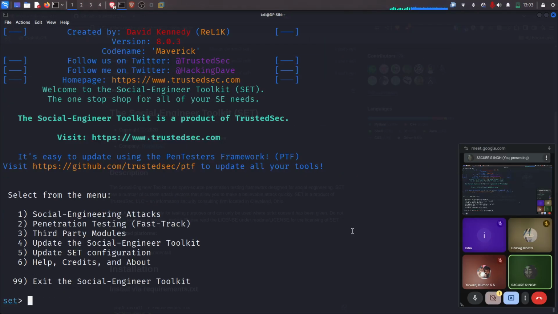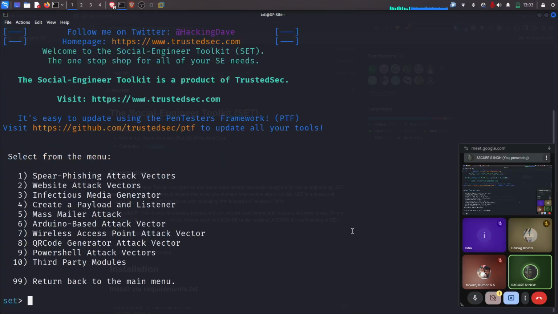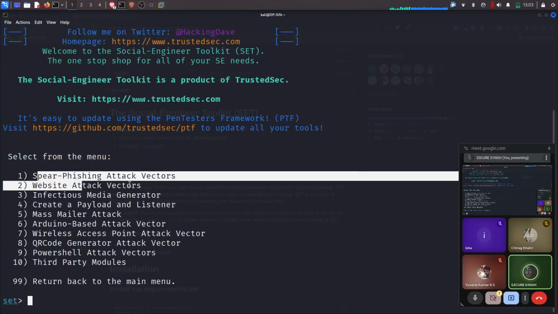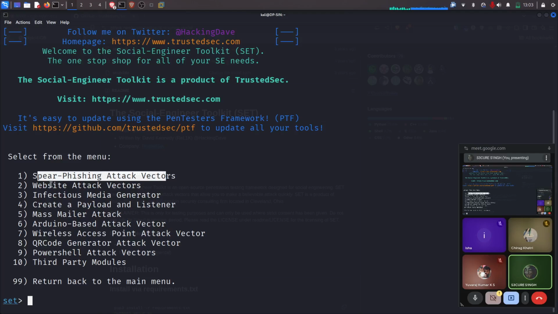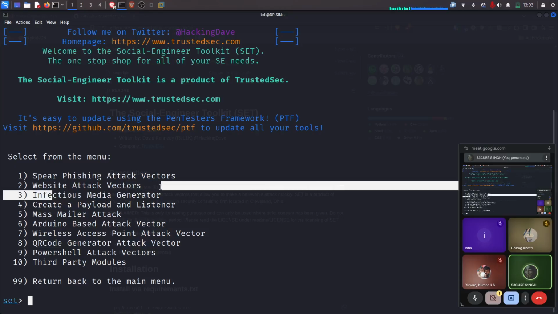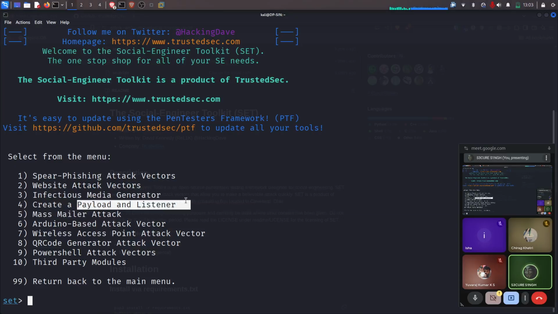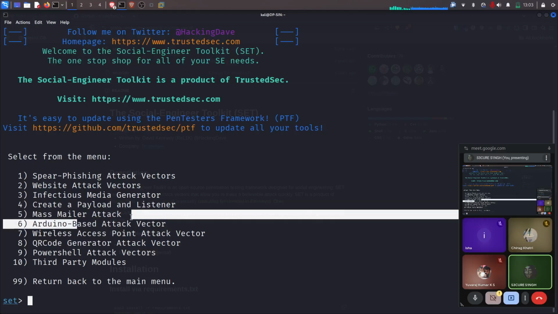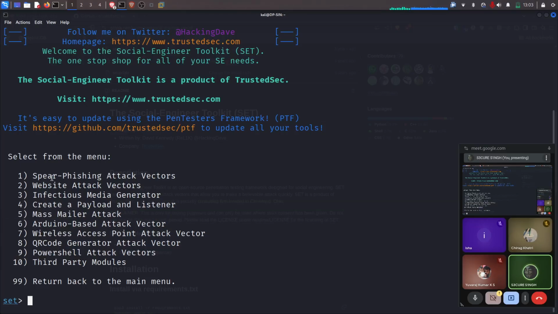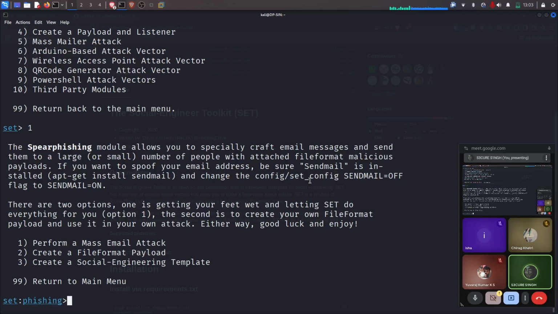Now let us just click on module one. Then we have some attacks called spear phishing attack vectors, website attack vectors, infectious media generator, create a payload and a listener, mass mailer, Arduino based, and a lot of attacks. Even PowerShell attack vectors. Let us try the spear phishing.